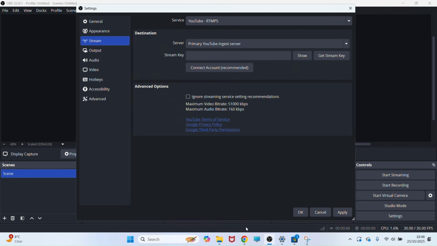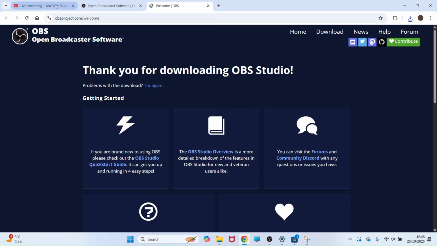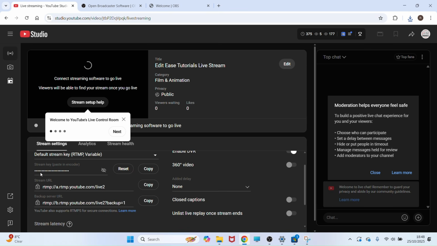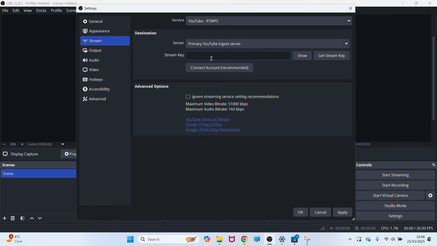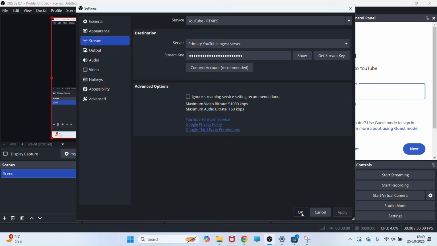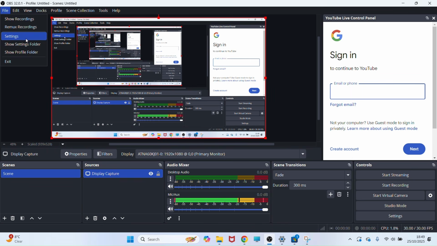Now to get your stream key, you can just head back over to that YouTube page and you can see here is our stream key. So I'm just going to click on the copy button. You can then head back over to OBS Studio and you can go and paste in your key like so, and then press apply and OK. Next thing you'll need to do is click on File and Settings once again.